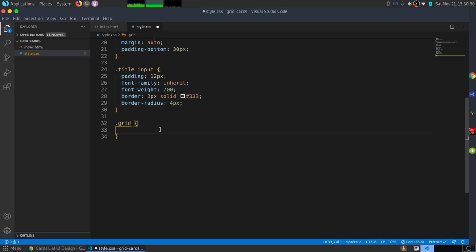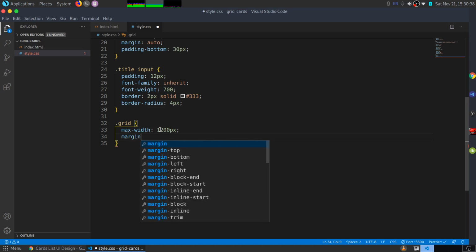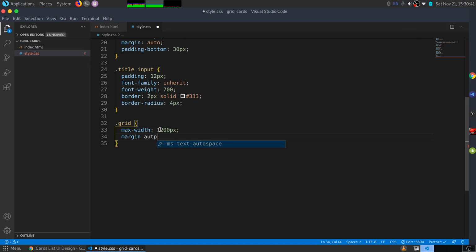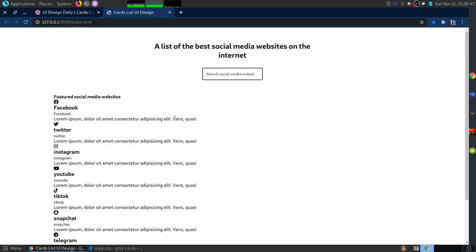Actually, I first want to limit this, so let me have a max width of 1200 pixels and a margin of auto, like that, so that it centers.